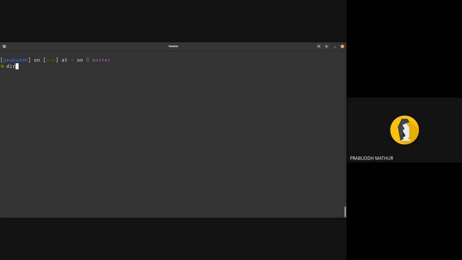Suppose we have this dir variable that has slash home slash user slash folder slash file name. If we just do echo dollar dir, it will have that. Now what the first part was doing is removing everything that was before the last slash. So we got the file name that way.